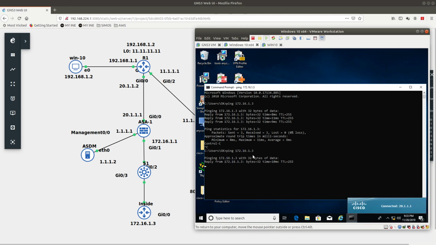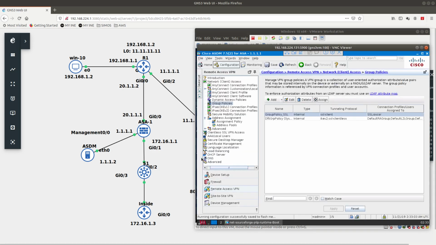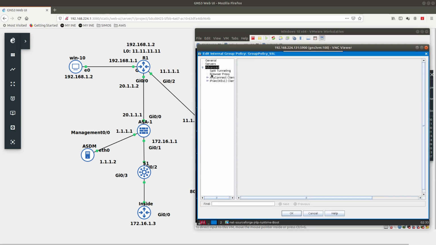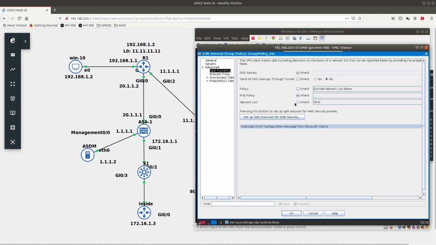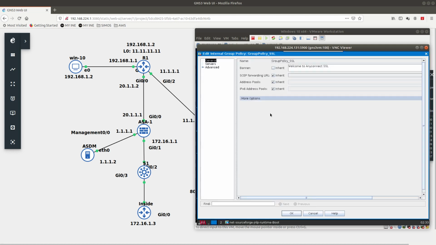Connected. Let's try to ping again, and it's still letting me connect, which is weird. Let's go ahead and go to group policies, advanced, split tunneling. So it should be excluding the network list below, but it still lets me do it. But actually, let's go ahead and tunnel on networks. Local, I'm denying it, but it's still letting me do it. It's kind of weird. Let's just go ahead and inherit that. Let's go ahead and go back to it.